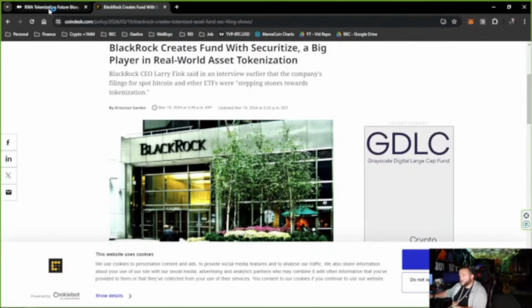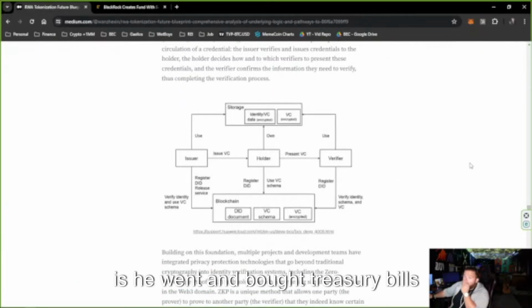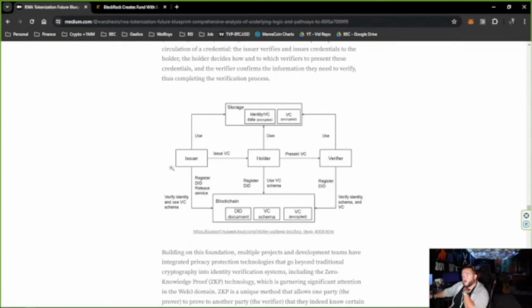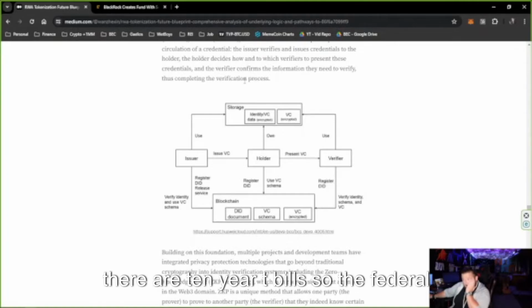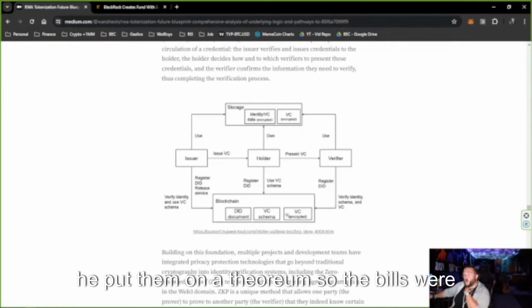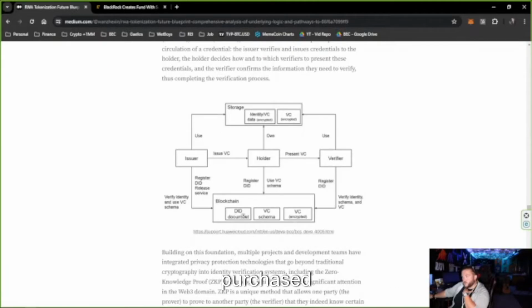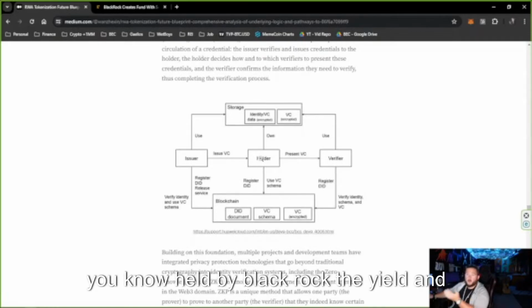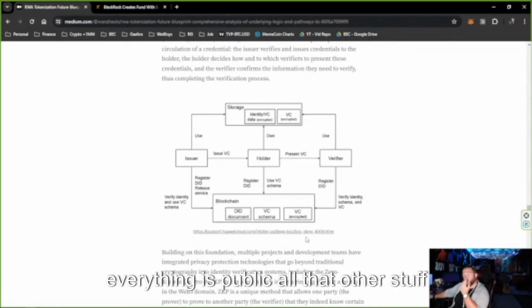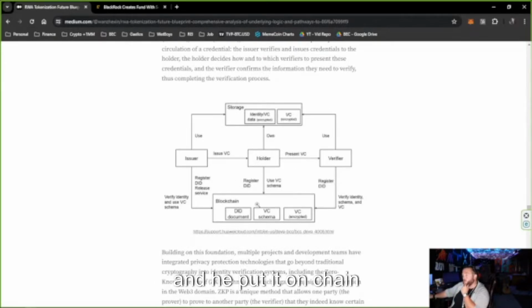But moreover, he decided to take it for a test run. What he did is he went and bought treasury bills. He then held them, and issued a token to be verified by the issuer of said treasury. I think they're 10-year T-bills to the federal government. And then he put them on Ethereum. So the bills were purchased, basically uploaded, and verified by the government that they are in fact held by BlackRock. The yield and everything is public, getting about 5%. And he put it on chain.